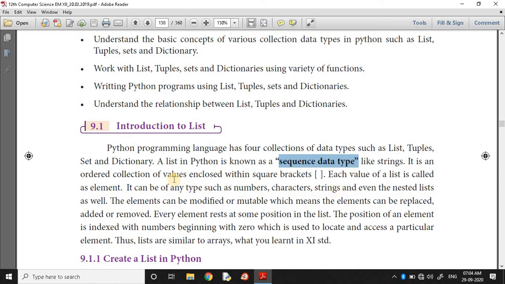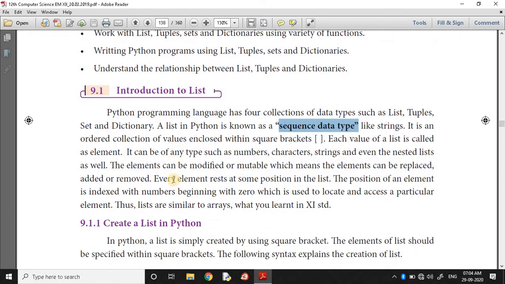It's a group of values or elements, a collection of values enclosed within square brackets. Each value in the list is called an element. It may be a number, character, string, or nested list also.